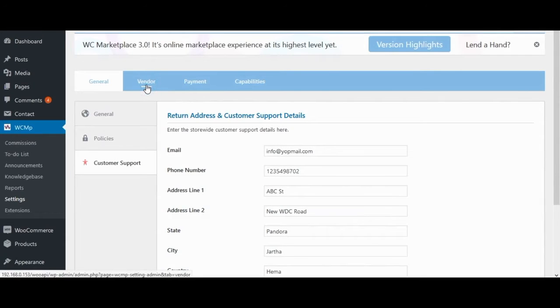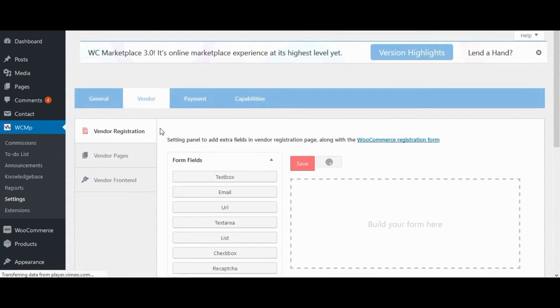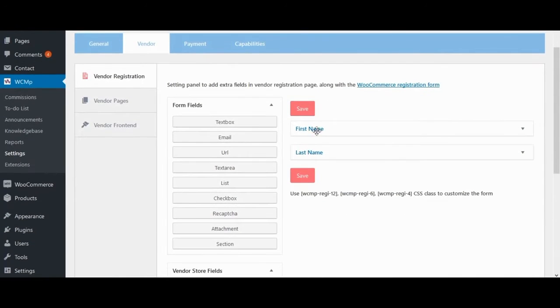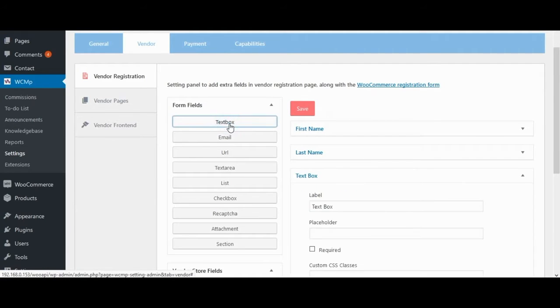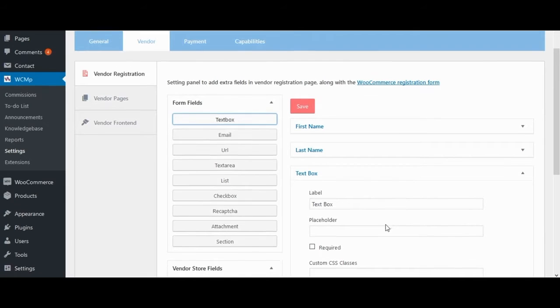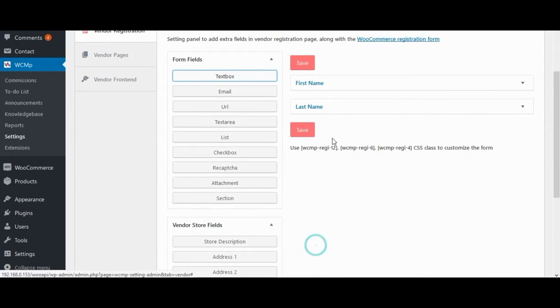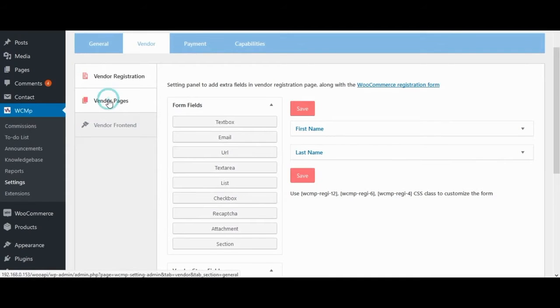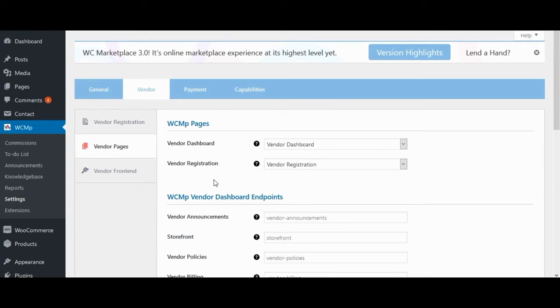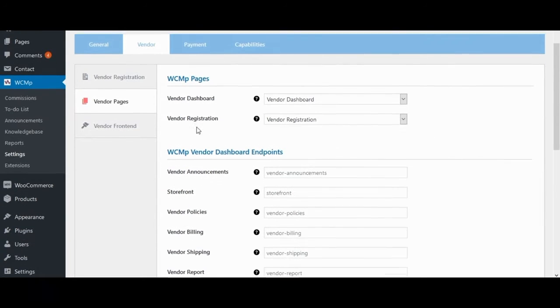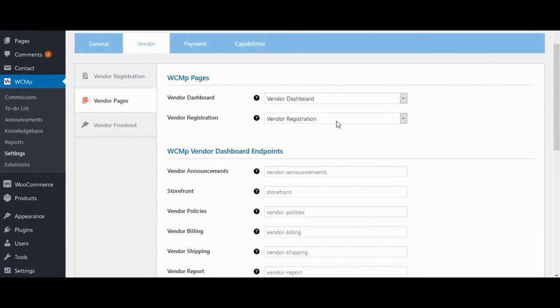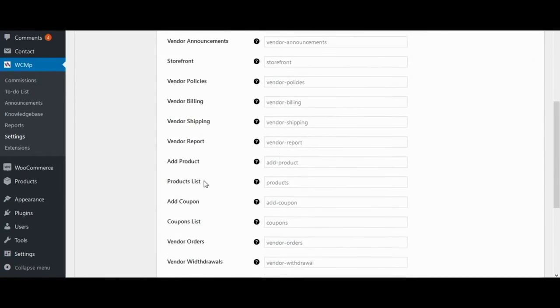Click on the Vendor tab. We can add custom fields on the vendor registration page, like first name, last name. On click of the text box we can add new custom fields. Vendor pages. By default the WC Marketplace plugin adds vendor dashboard and vendor registration pages. We can set custom pages here for vendors. We can change vendor dashboard endpoint slugs here.